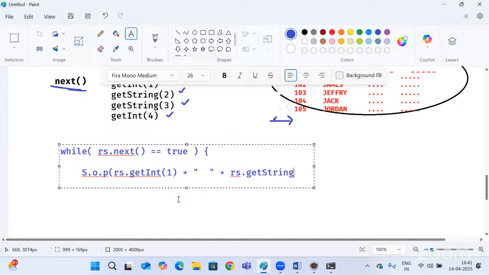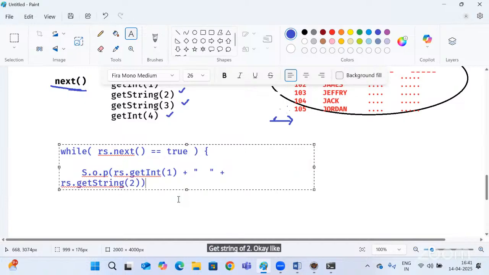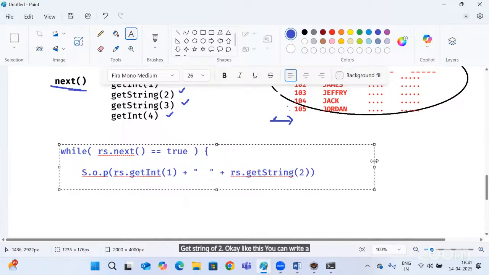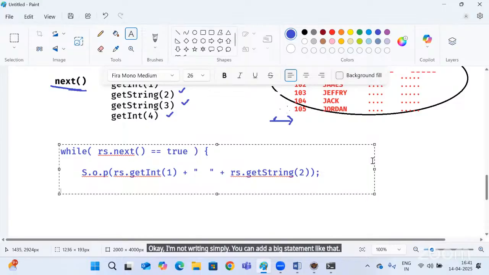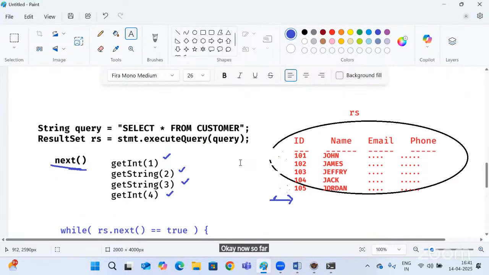Get string of 2. Okay, like this, you can write a big statement. I'm not writing simply, you can write a big statement like that. Now, so far, our requirement is what?